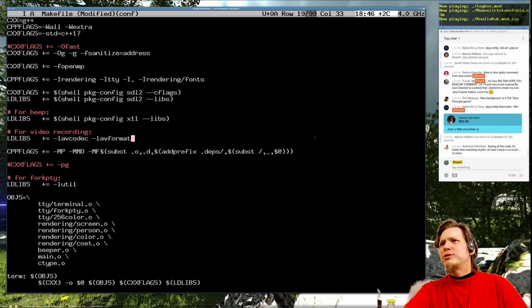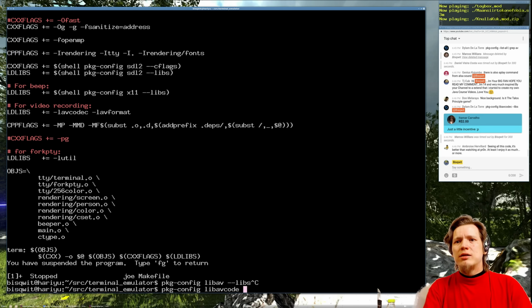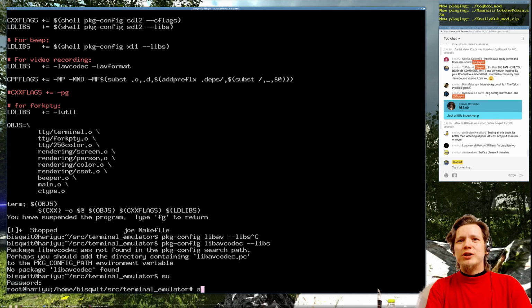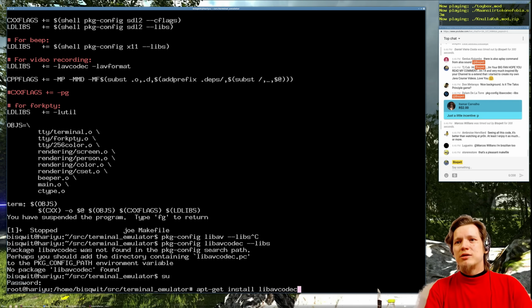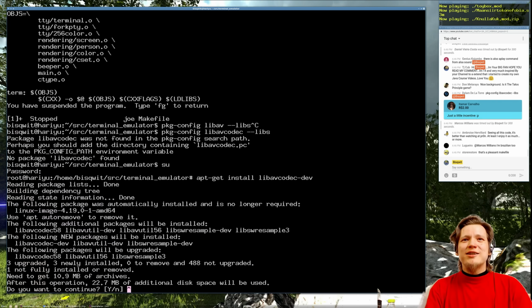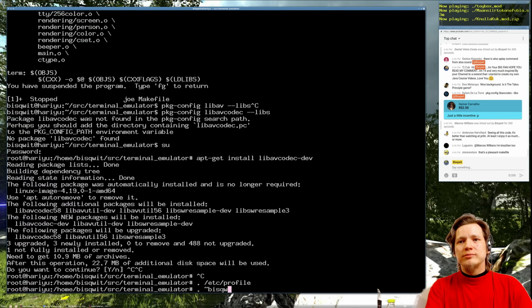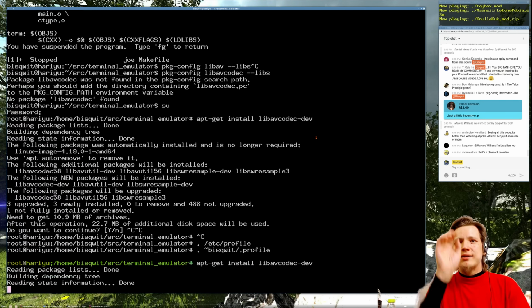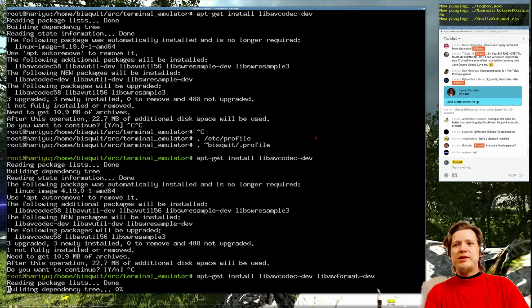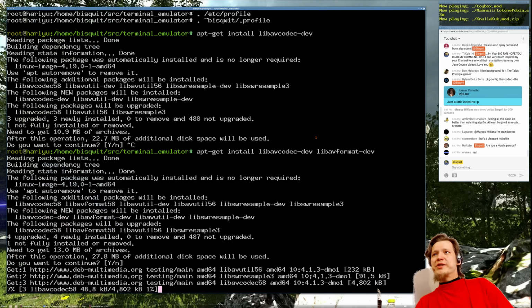Package config libav codec. Really? No, that doesn't work. Actually, there may be a reason why that doesn't work. Oh yeah. The package not having been installed could be a good reason why it doesn't work. So I will need these and the lib format dev. What else could I need? Well, those are the starters.